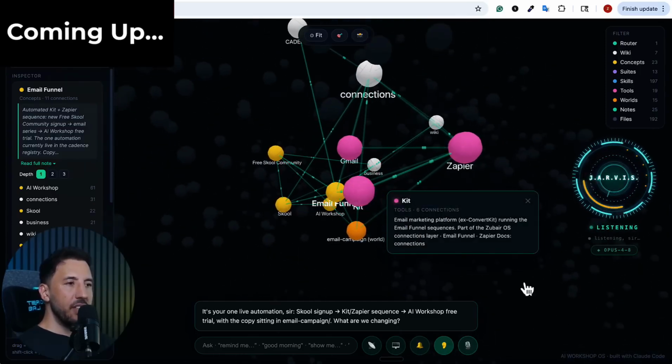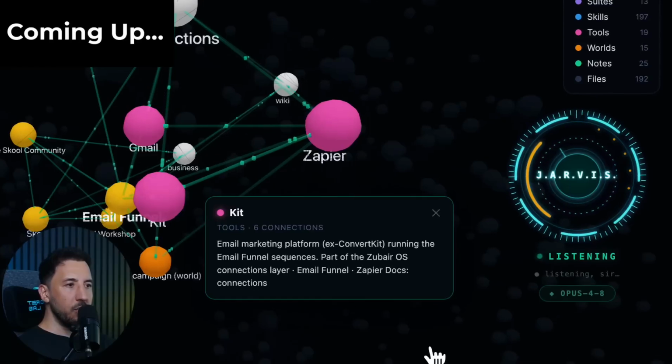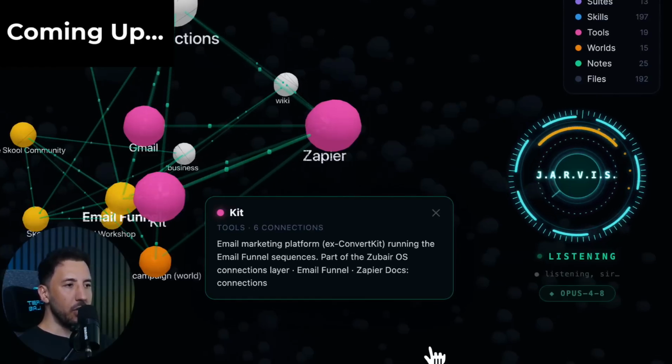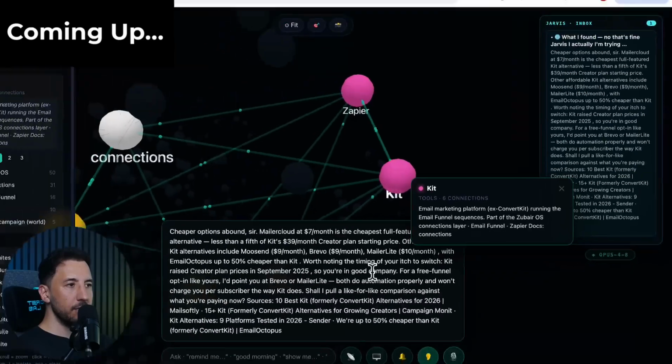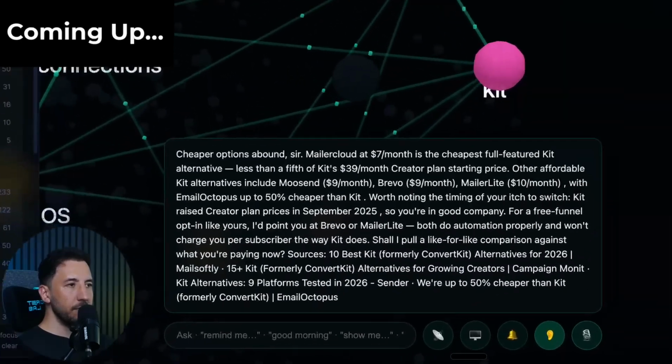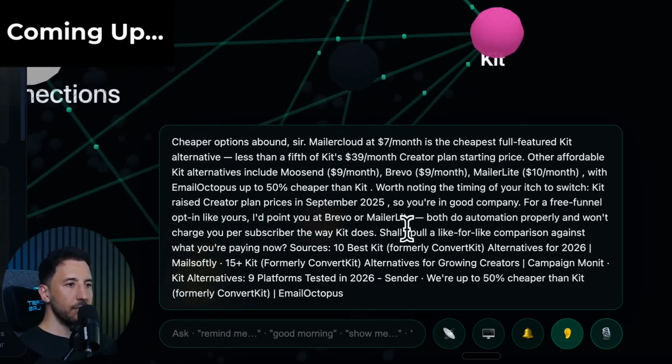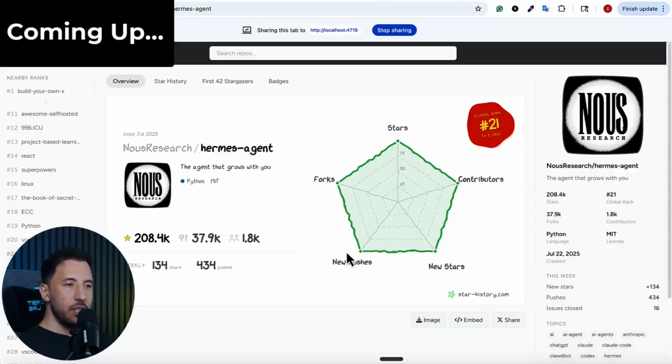Actually, I'm trying to see if there's an alternative to Kit, which is an email marketing platform. Can you search online to see if you can find a cheaper alternative? Cheaper options abound, sir. MailerCloud at $7 a month is the cheapest full-featured Kit alternative, less than a fifth of Kit's $39 a month creator plan starting price. I've shared my screen with you. Can you tell me what you're looking at right now?